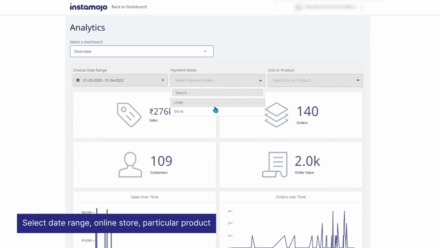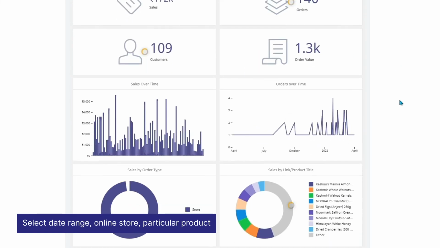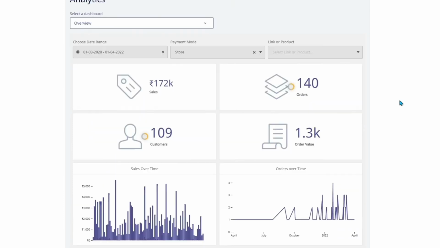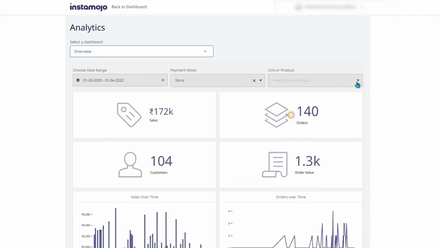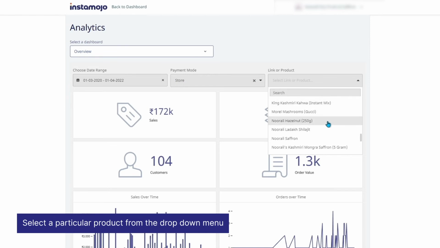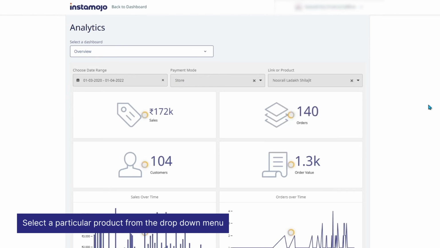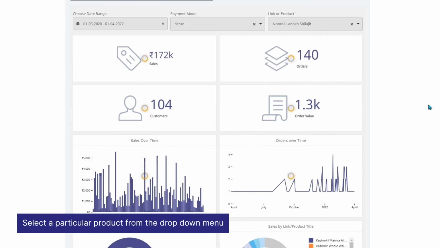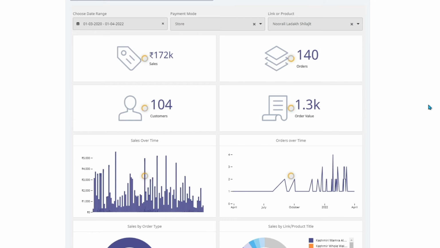Now let us select online store. You can see these are the stats available to you for this particular date range under the store option. If you'd like to see the analytics for a particular product, you can choose the product and you'll be able to see the specific analytics available for that particular product.